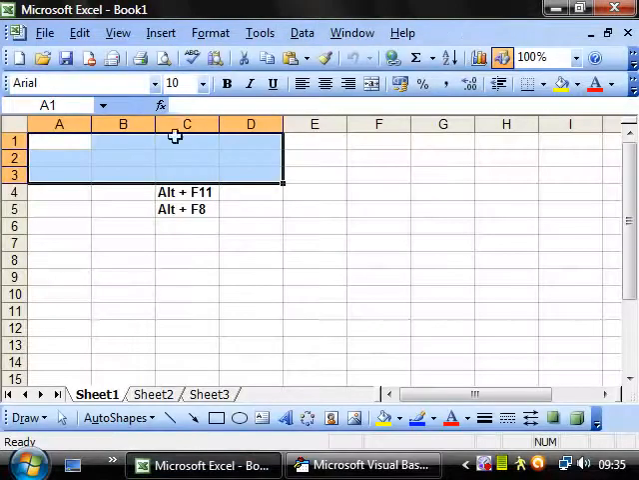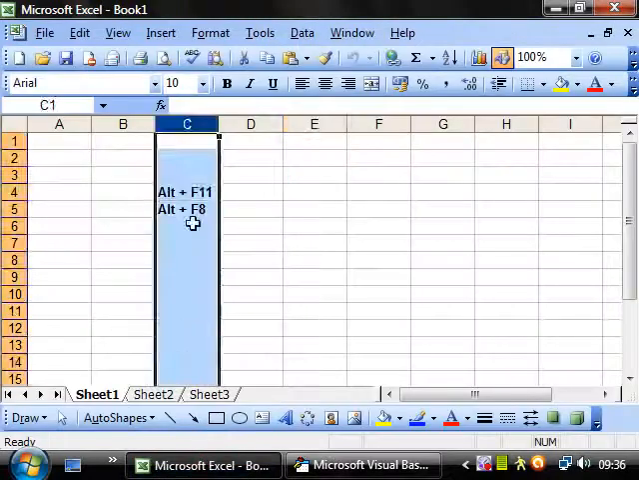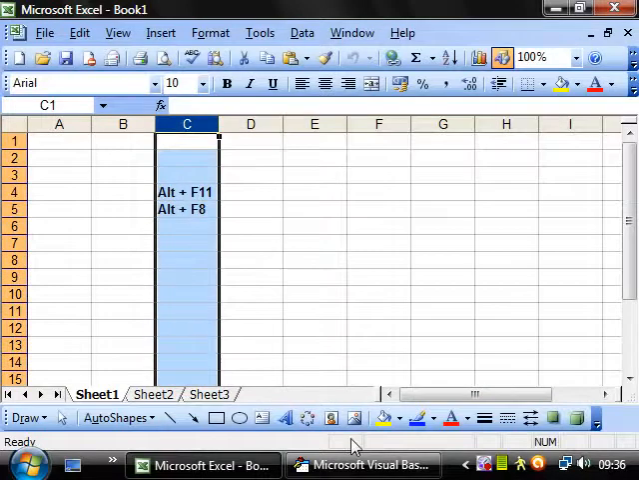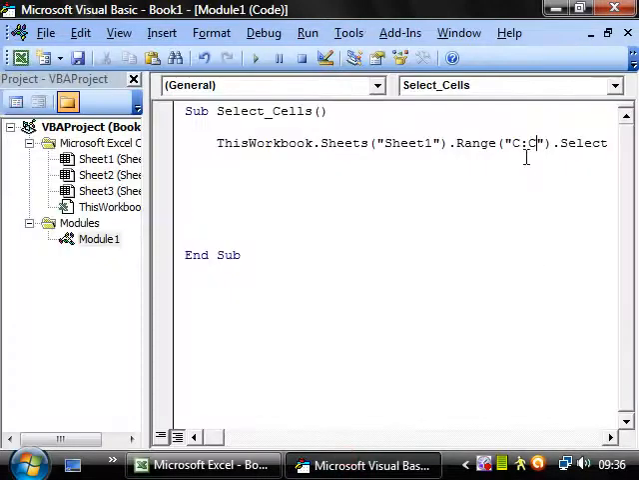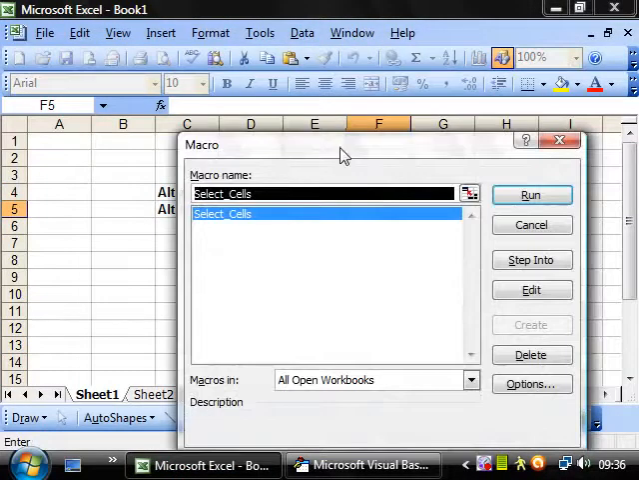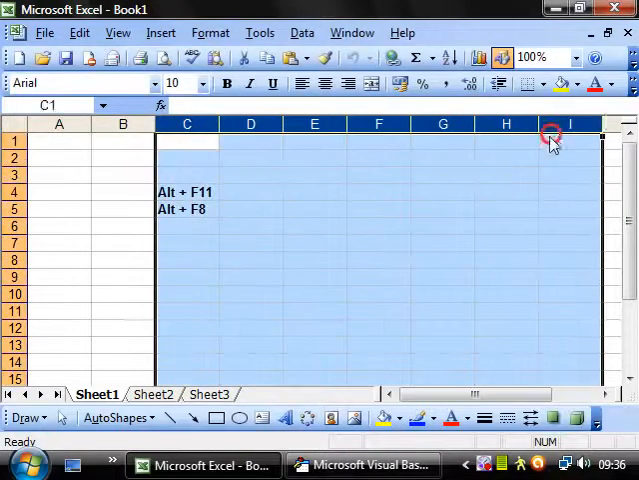If we want to select a column, then we can delete the comma and you just put C colon C, C through to C. We press Alt F8 and run, and it's selected the column. If you want to select more than one column, then pretty simple, just change that to E, and then this will select, run, column C through to E, and you can do that for as many columns as you like.